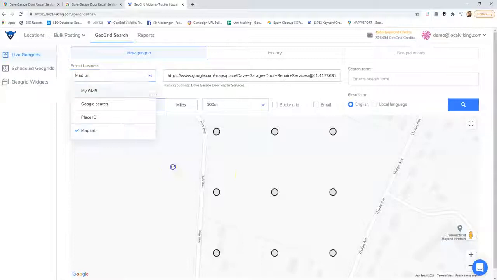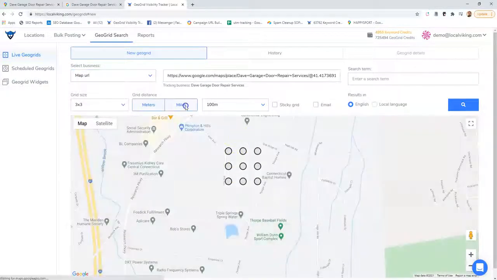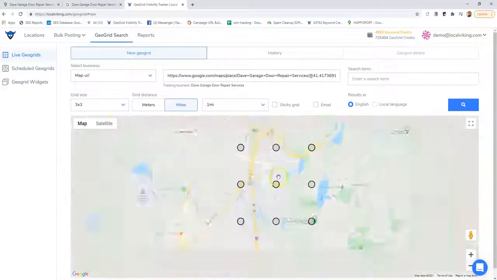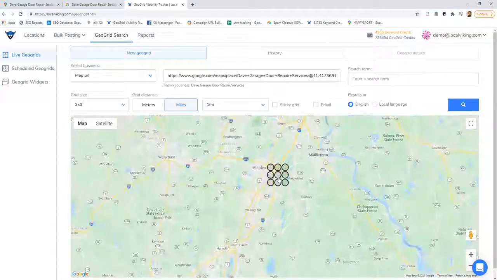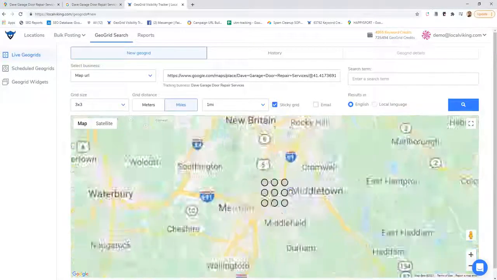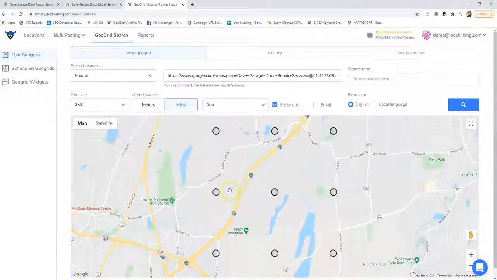Once again, be aware that when you run a service area business scan, it's not going to place itself over your address used to verify the listing. And if you don't move it over that address or somewhere in the neighborhood of that address, it might look like you're not ranking. So just be sure to use the sticky grid, move it over to where you believe your address is located, and then you can see your ranks for the service area business.